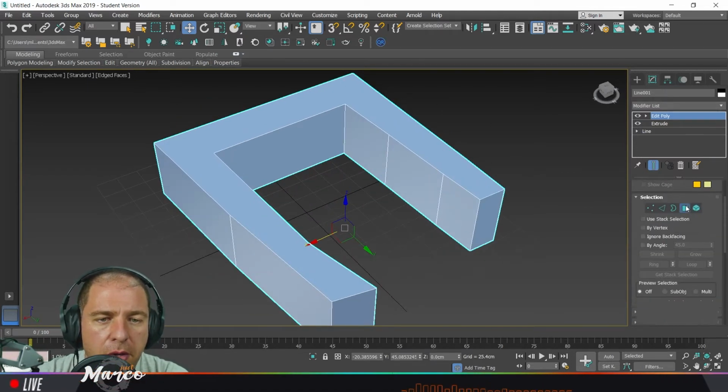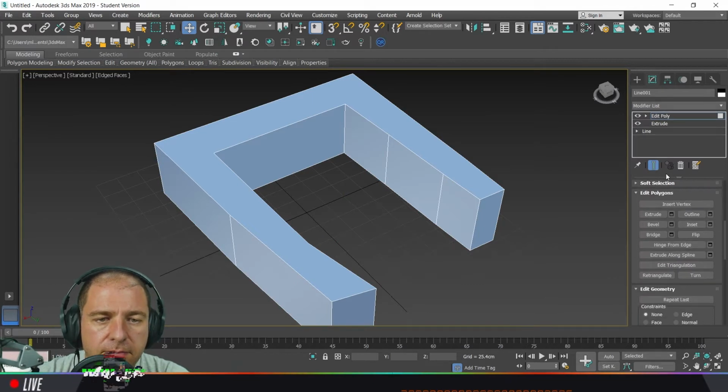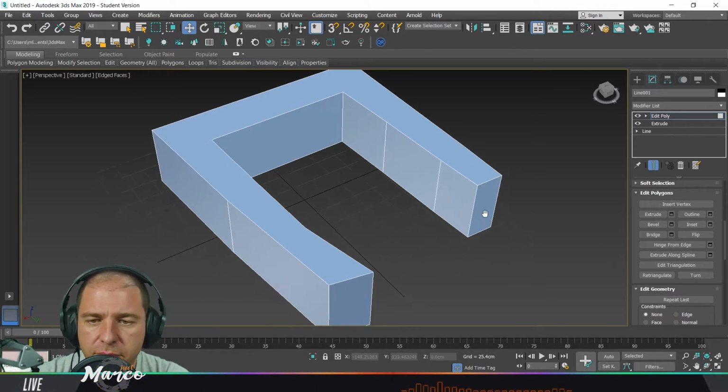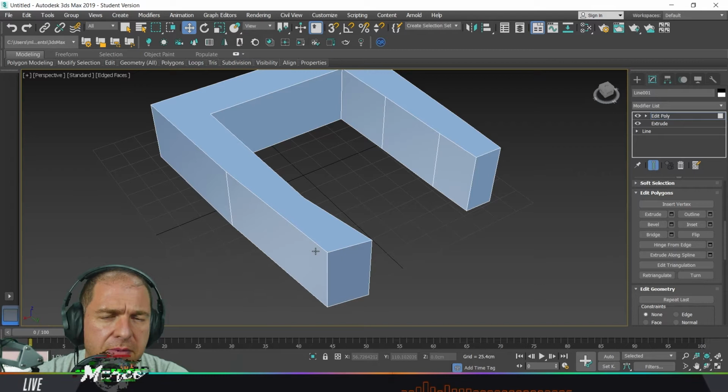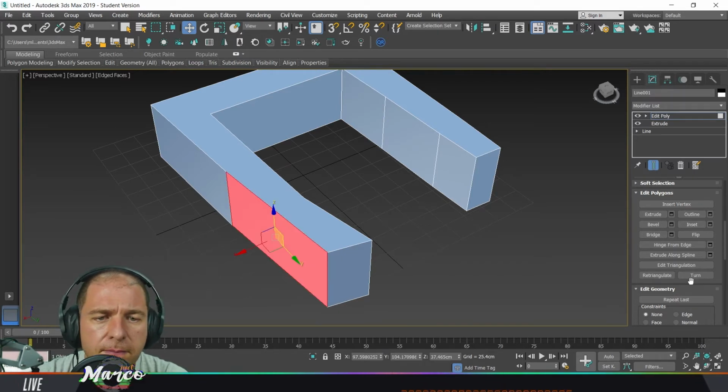I will click Polygon, and I will see that when I click Polygon, I have a lot of tools. Some of them are pretty simple, some of them are a little bit more complex. So, let's start with Extrude.